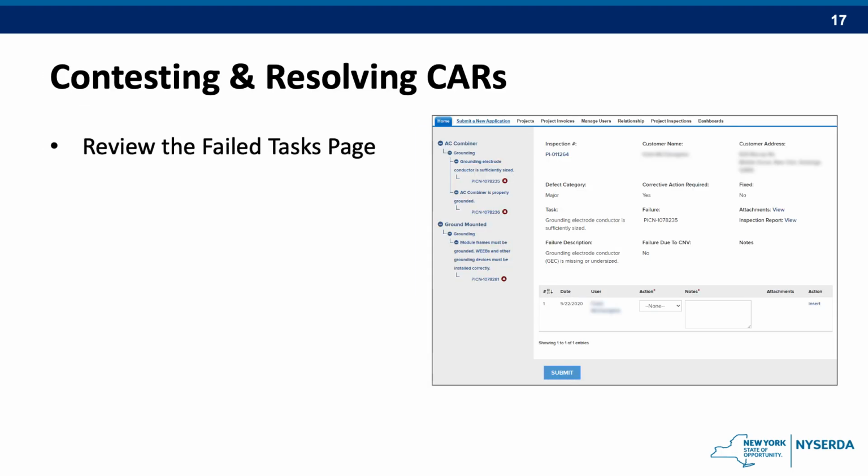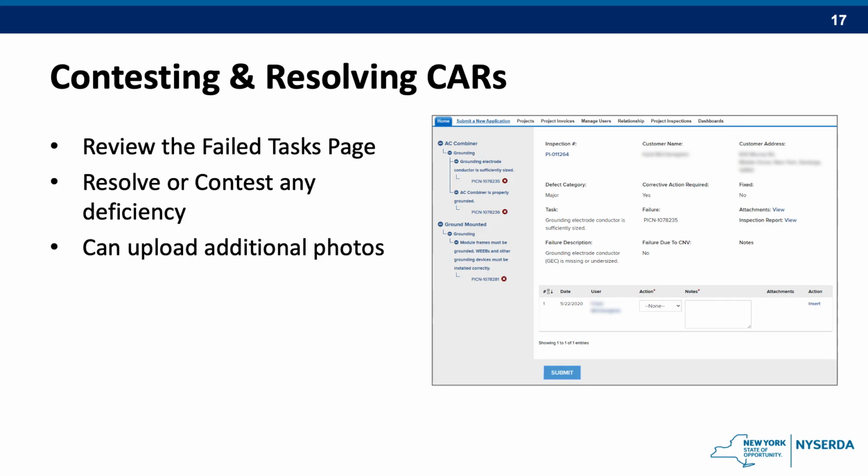Contractors and builders will use the Review Failed Tasks page to either resolve or contest failed tasks. This page can be used to resolve or contest any deficiency, even if it is minor or incidental. This page also allows the contractor or builder to upload additional photos providing evidence of either the resolution of the failed task or the reason it was contested.